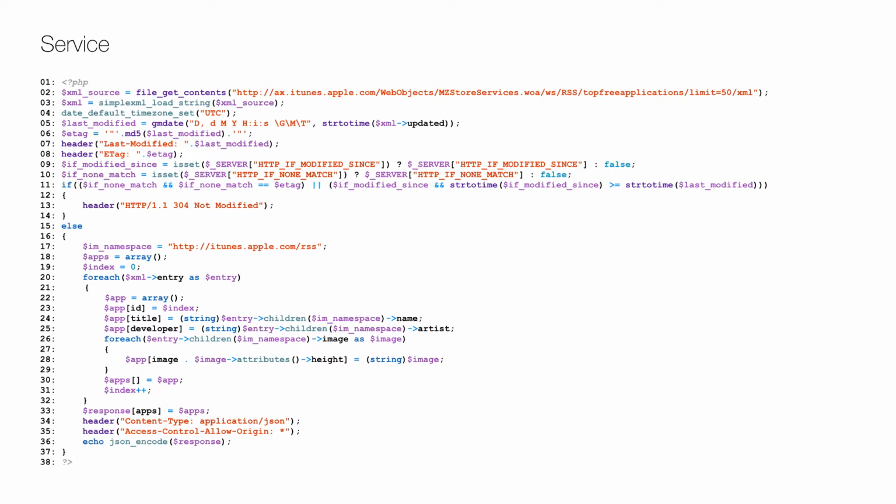Okay, so it's time to create a service that implements this. And as you can see here, it's the original code that has been modified from the previous video. And we start by getting the XML on line 2 and 3. Then we set the default time zone on line 4. And we get the date when the feed was last changed from the XML on line 5. We create an etag by making an MD5 hash from that date on line 6 and set the two headers on line 7 and 8.